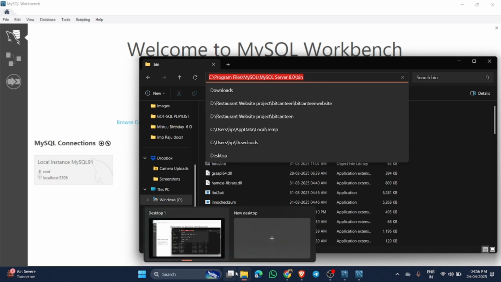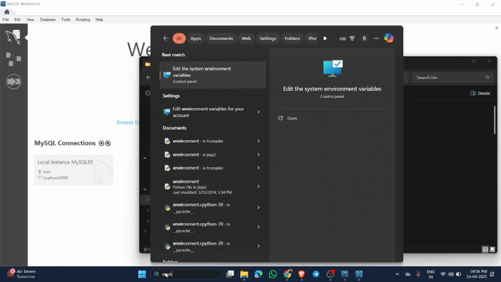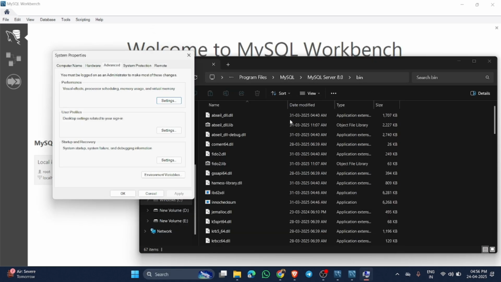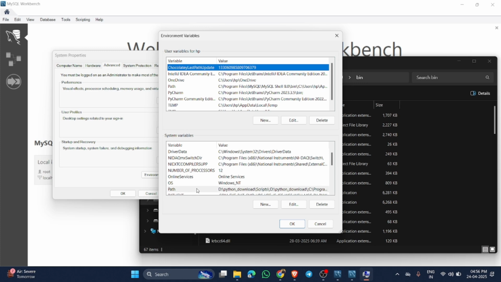We click on environment variables. The environment variables window opens. Then go to the path. Where is the path? So yeah, go to the path. Then edit.